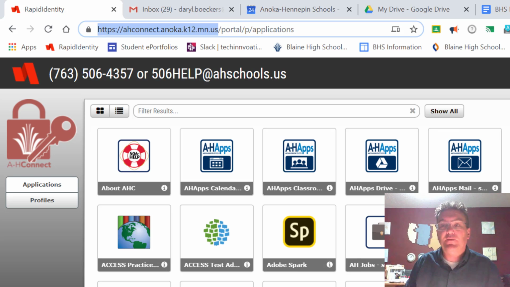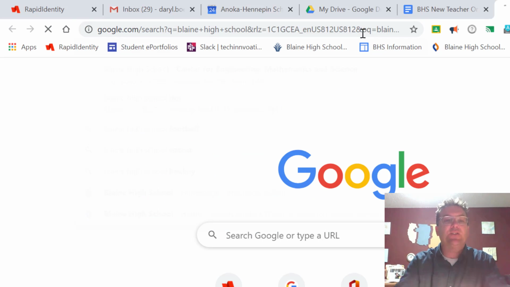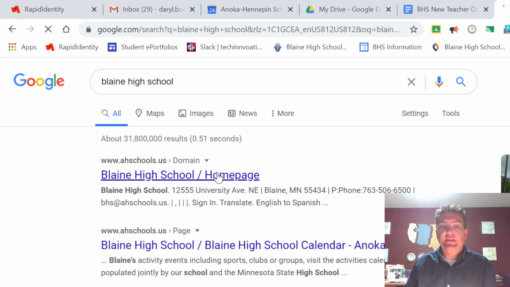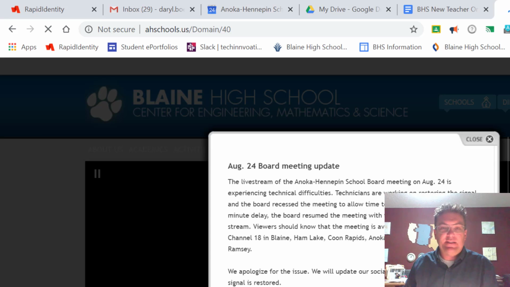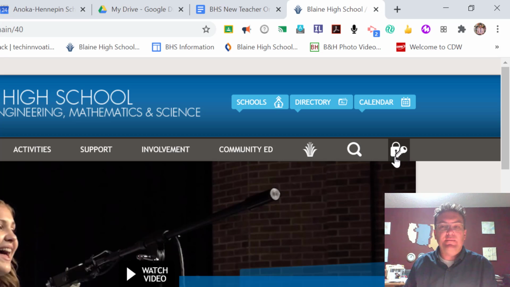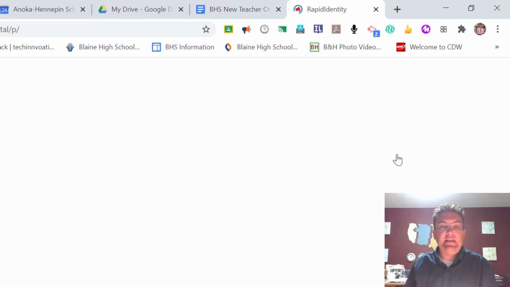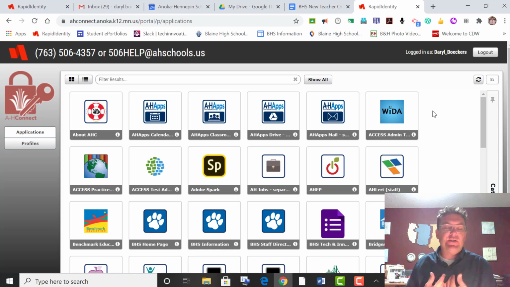Lock and Key can also be found by just Googling Blaine High School, for example. So when I Google Blaine High School, and any site that is a part of Anoka Hennepin, you're going to see in the upper right-hand corner that same lock and key. So here in the upper right, you're going to see that lock and key image show up, and I could just click in and it would load the same way. You log in again with your username, password. Username for me, Daryl underscore Beckers, and then use your password that you had already used. That's different than your email, again, as a friendly reminder.